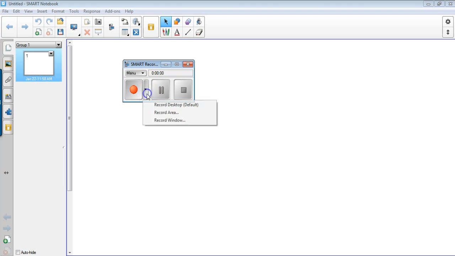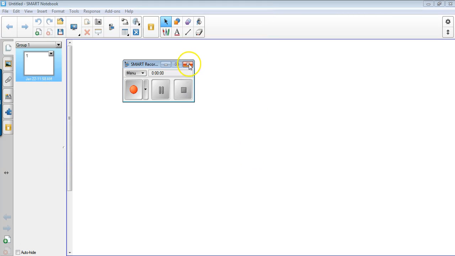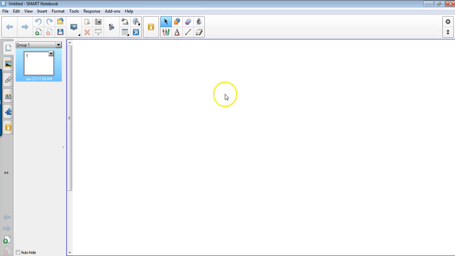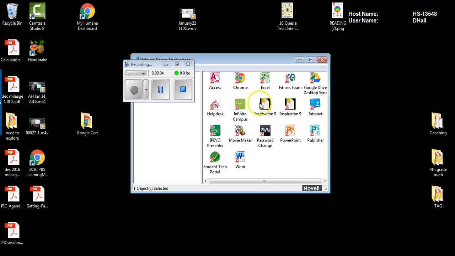I'm going to show you the default. So if I just started this, let me start all over. So I opened up my notebook. I hit my record button and I hit record. If I don't want to use what's on the screen here, I don't want to use Smart Notebook, I can go here and show anything else.